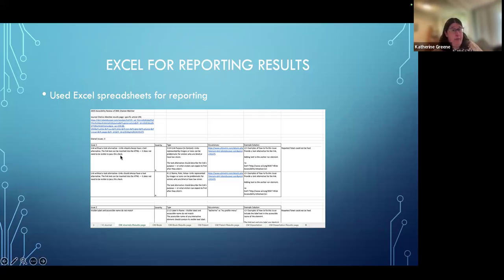It goes over how many issues there were, the severity, the type, the number of occurrences, where they occurred, and then example solutions provided either by myself or by SiteImprove itself.